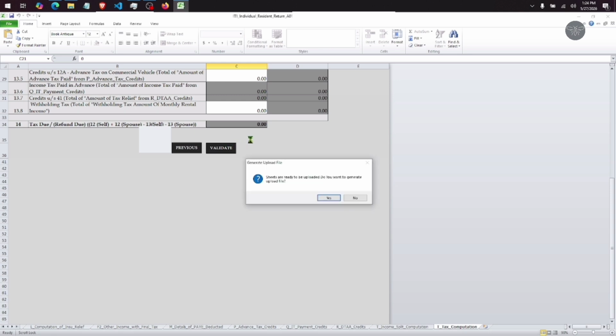So Excel has brought me this prompt: sheets are ready to be uploaded. Do you want to generate the upload file? I'll tap on the yes. And then everything is now bundled up. It will put the zip file in the admin document. So I'll find it. This Excel has done all the work for me. It has bundled everything into a zip file. Okay, and you can find it in the document.